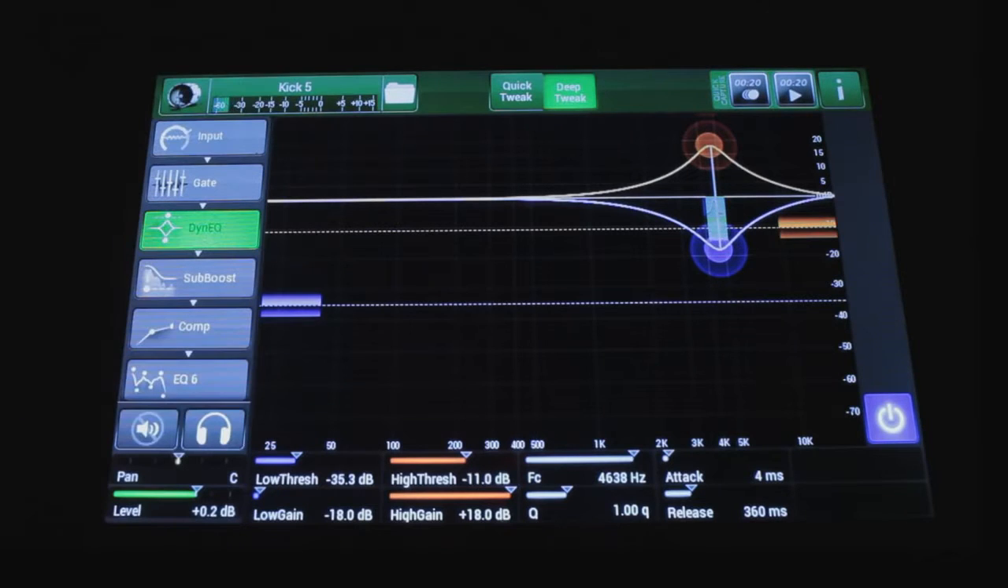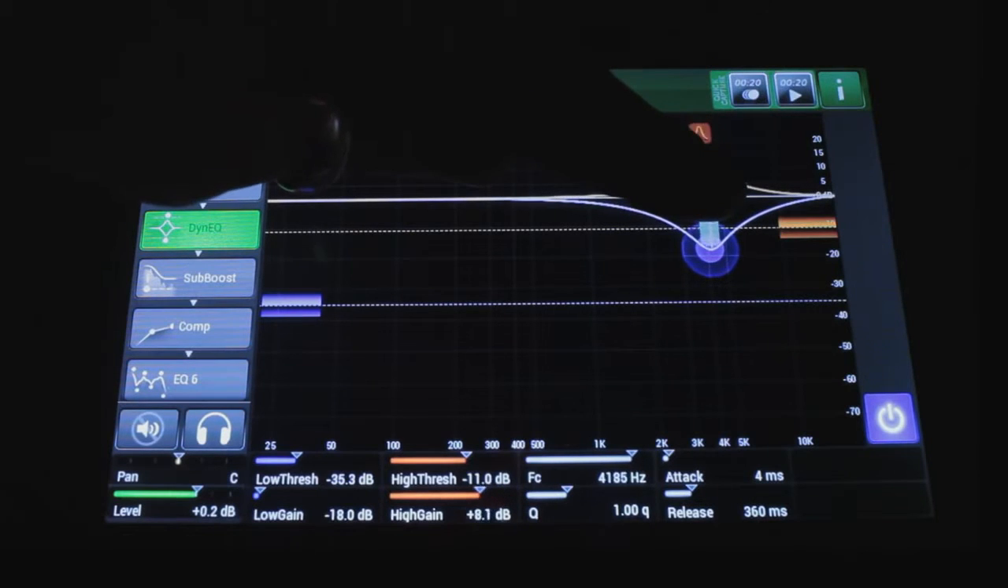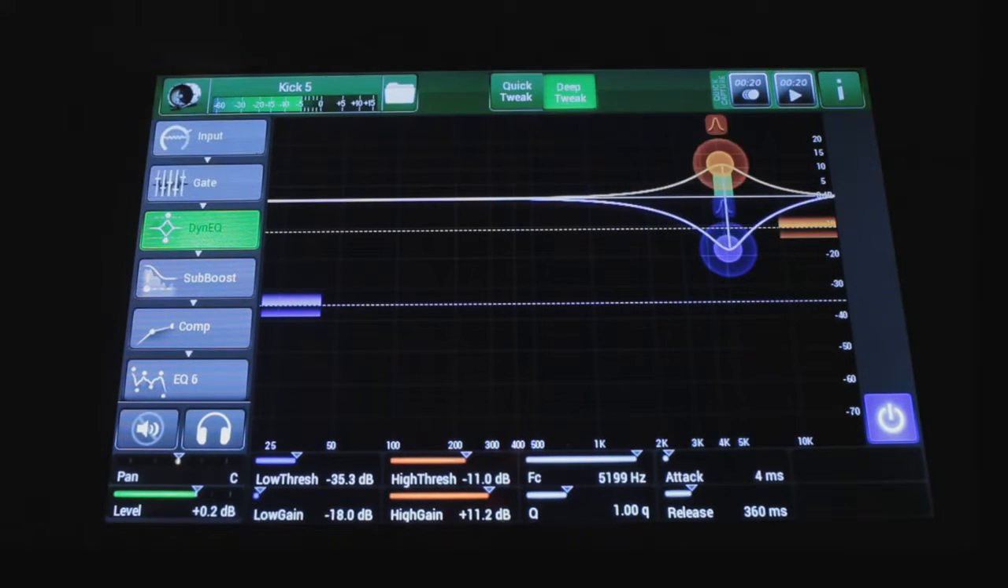So there's extra 5K, a lot of it, but you see it's removing it when it's not playing. It's a completely different effect than just EQing it simply.